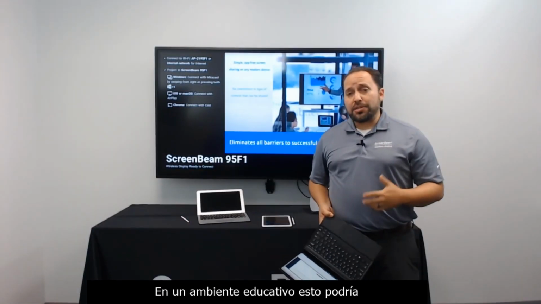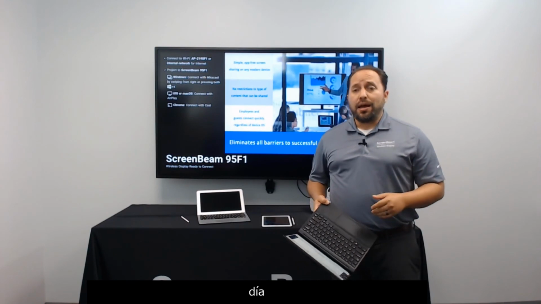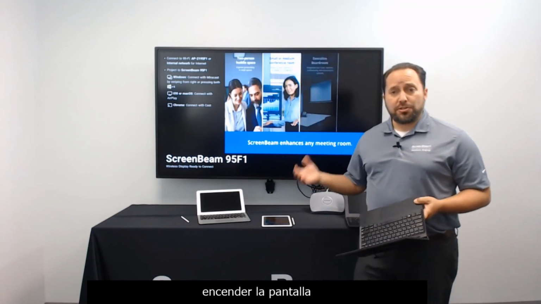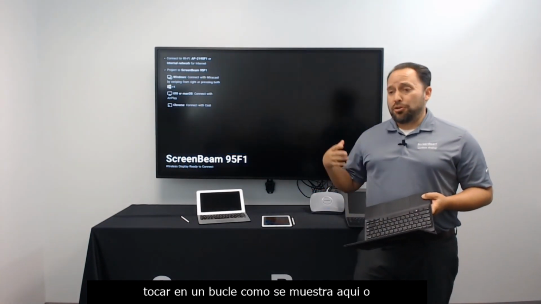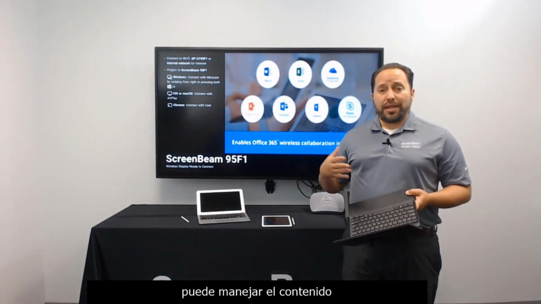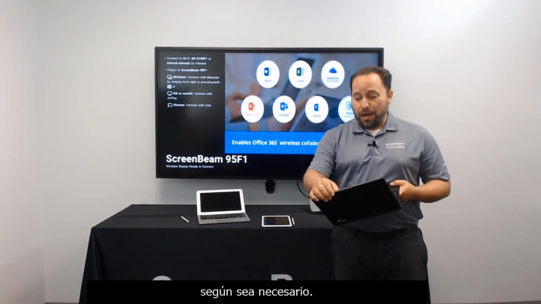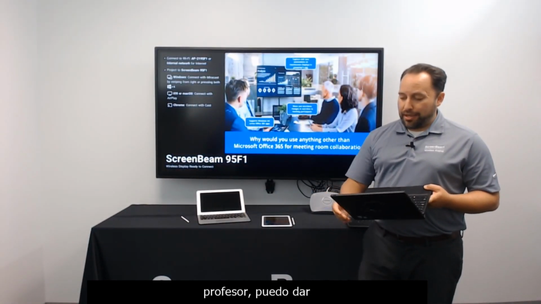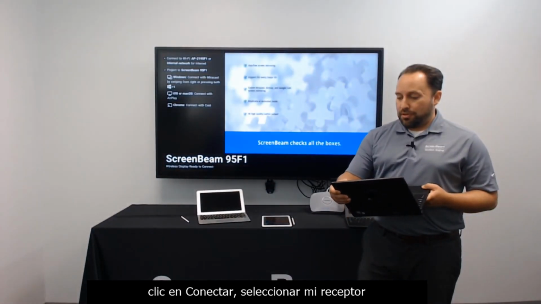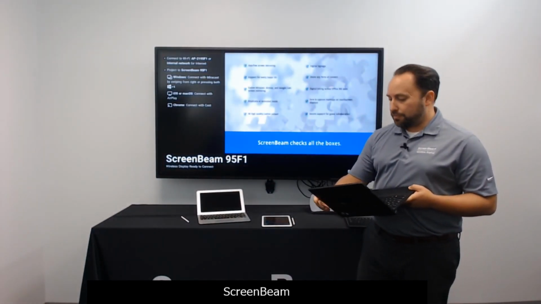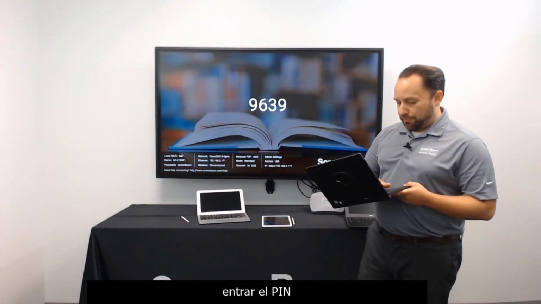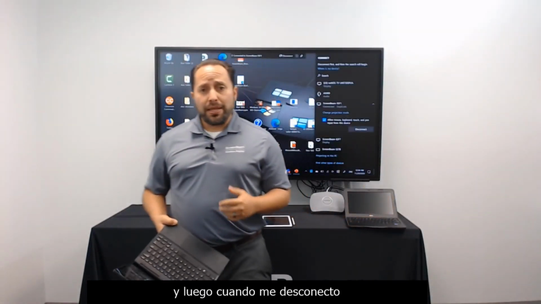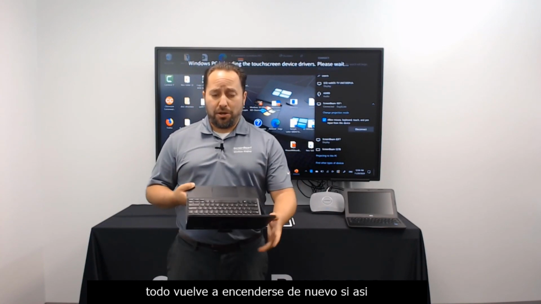In an education environment, this could be used to show maybe a calendar of the day, maybe a video that you want deployed to all the classrooms, and all that has to be done is the screen just has to be turned on and that content would be playing. You can play it in a loop as you've shown here, or again, you can manage that content as you need to. All of that is really nice because then I can instantly, when I'm ready to teach as the teacher, I can just go in, click connect, select my ScreenBeam receiver, enter the pin in this case, and click connect. And then I am now back to my instruction. And then when I go back and disconnect, all that comes back on again if I want it to.